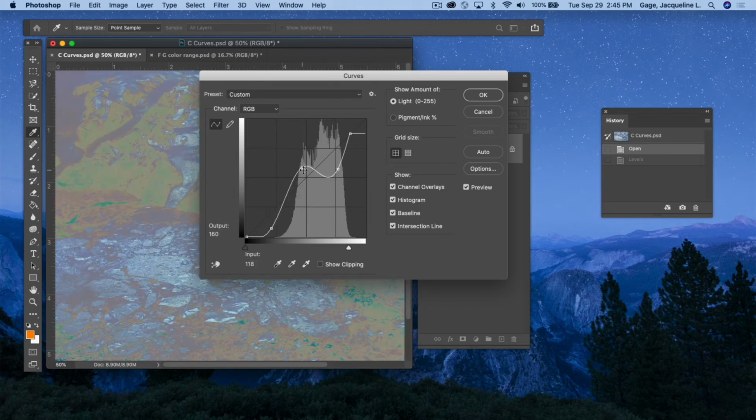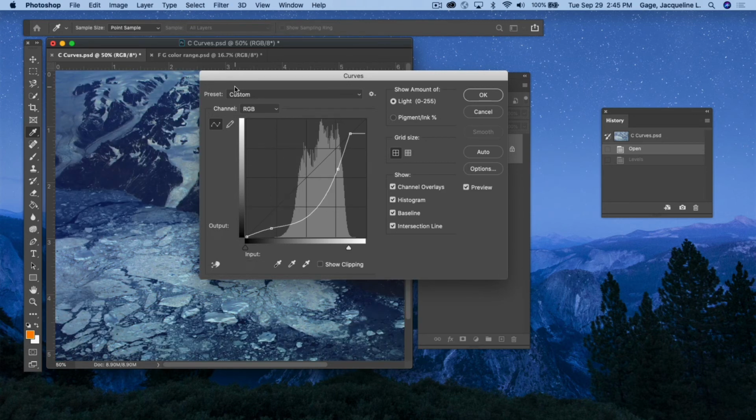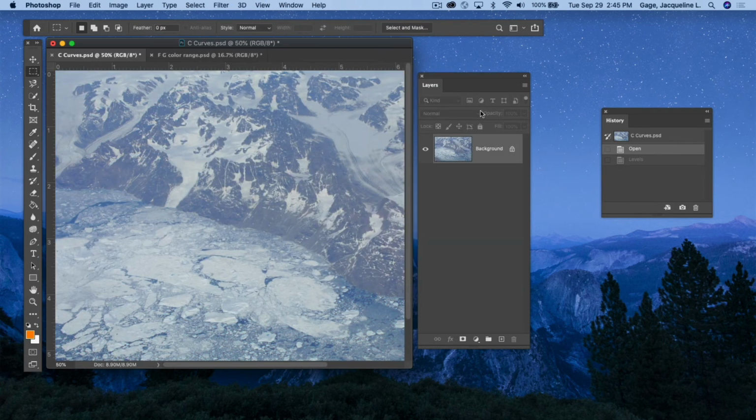If you don't like what you've done, you can just grab these little squares, you can throw them off. I don't prefer this myself, but it is something that you can do. I'm going to say cancel.